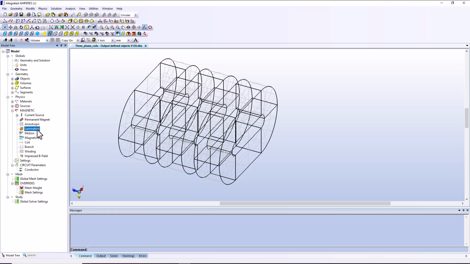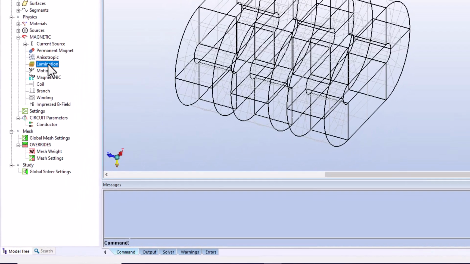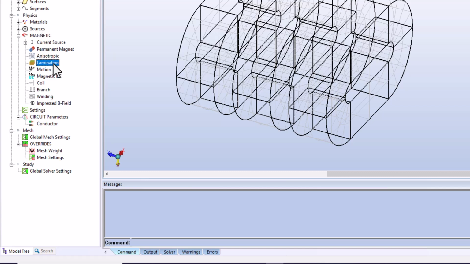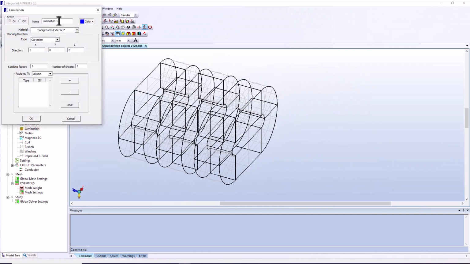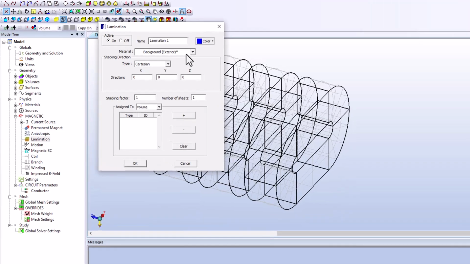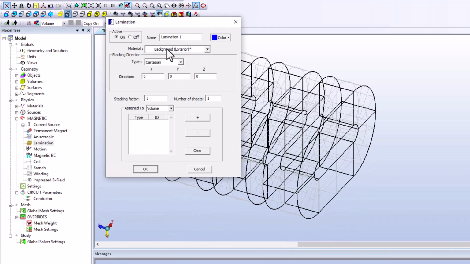Electromagnetic simulations of a device or equipment which has laminated parts may be performed using a new feature in magnetic programs. You can find this feature under the Physics branch in the model tree. By specifying the volume orientation, stacking factor, and number of sheets in the model, laminations can be simulated efficiently.